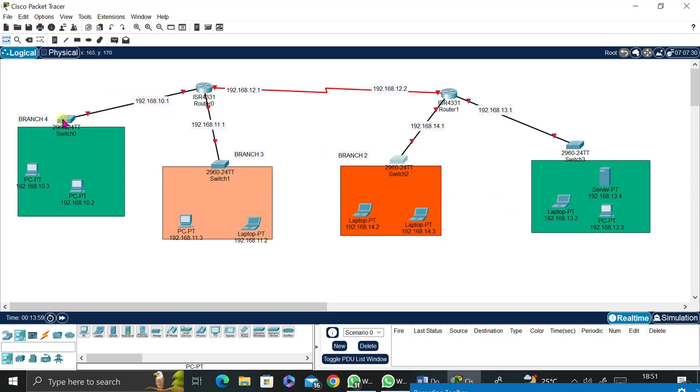Branch 1, 2, 3. Where is the fourth branch? Okay, I will label it again. So we can call this one branch 1. So this is branch 1. So now we have our branch 1 here. Now let's connect the devices first. We come here and take this auto cable, and then we can assign here.